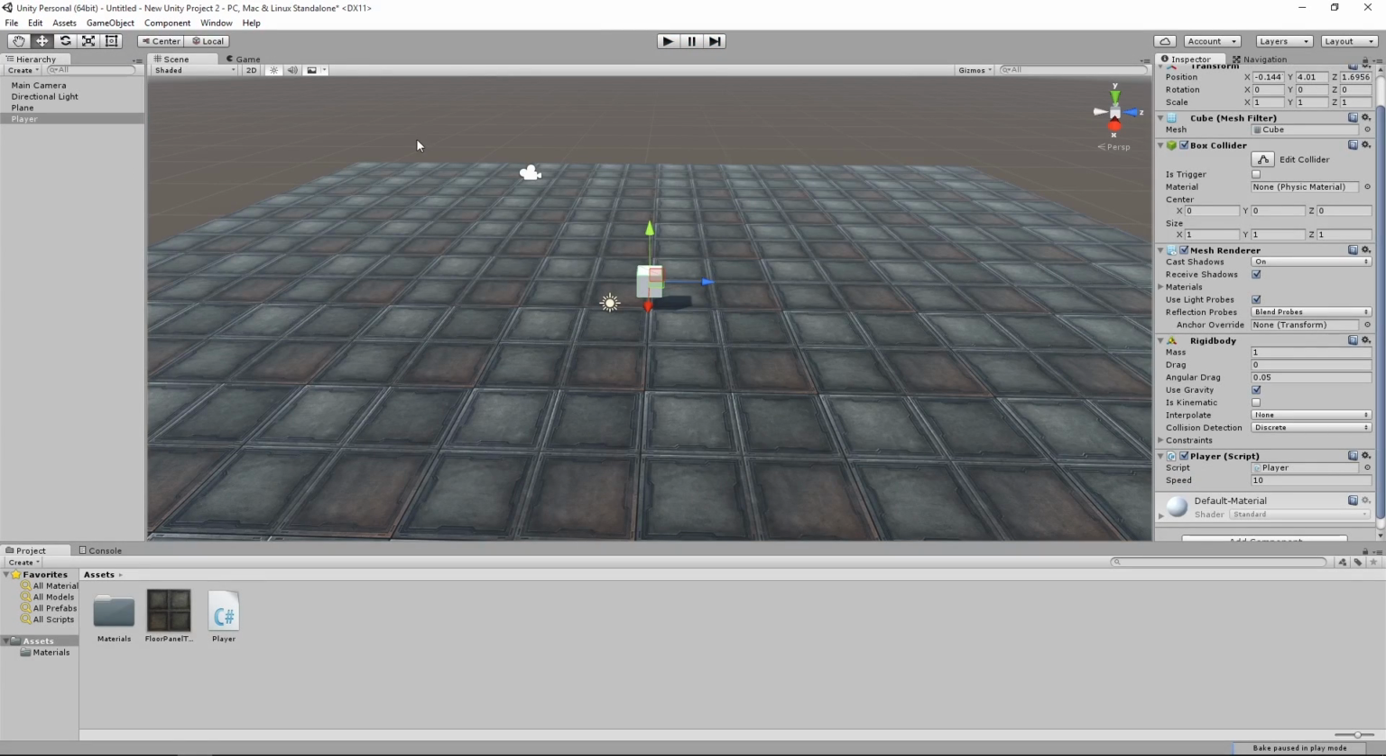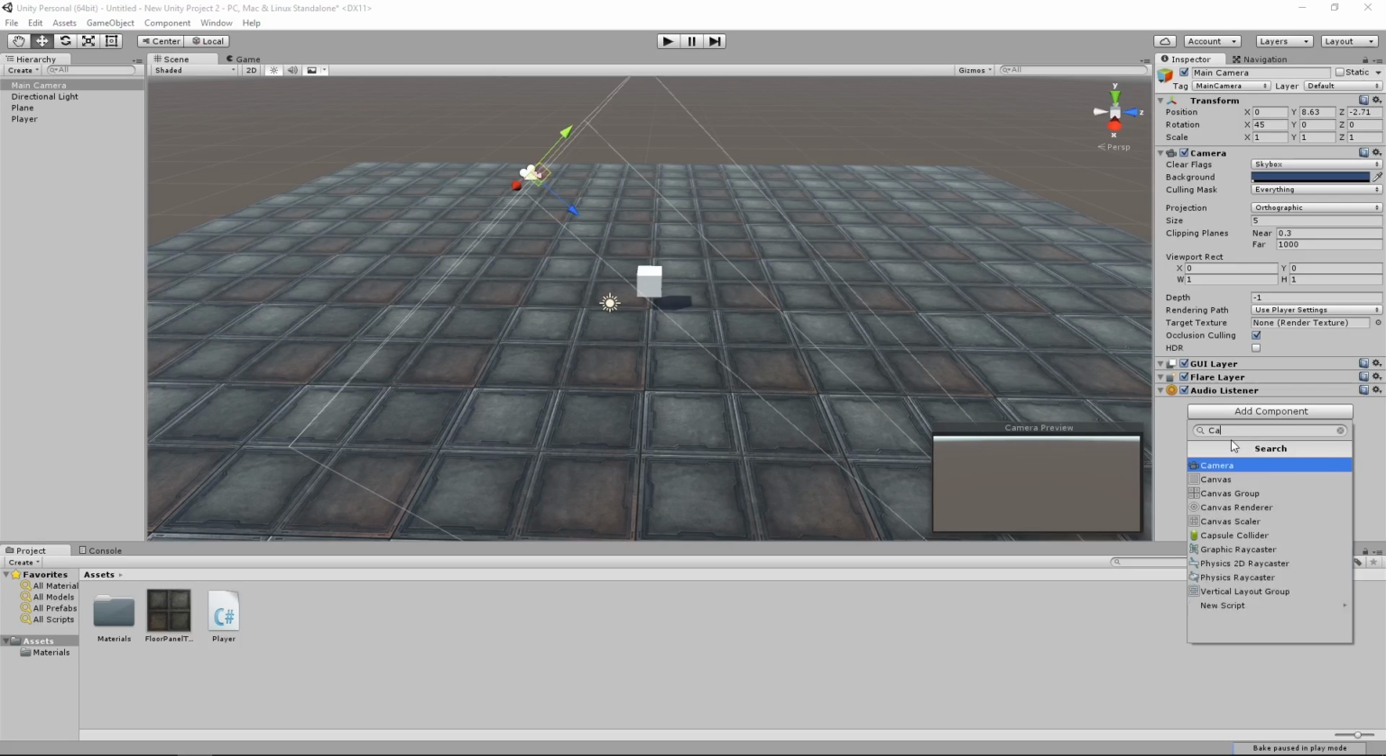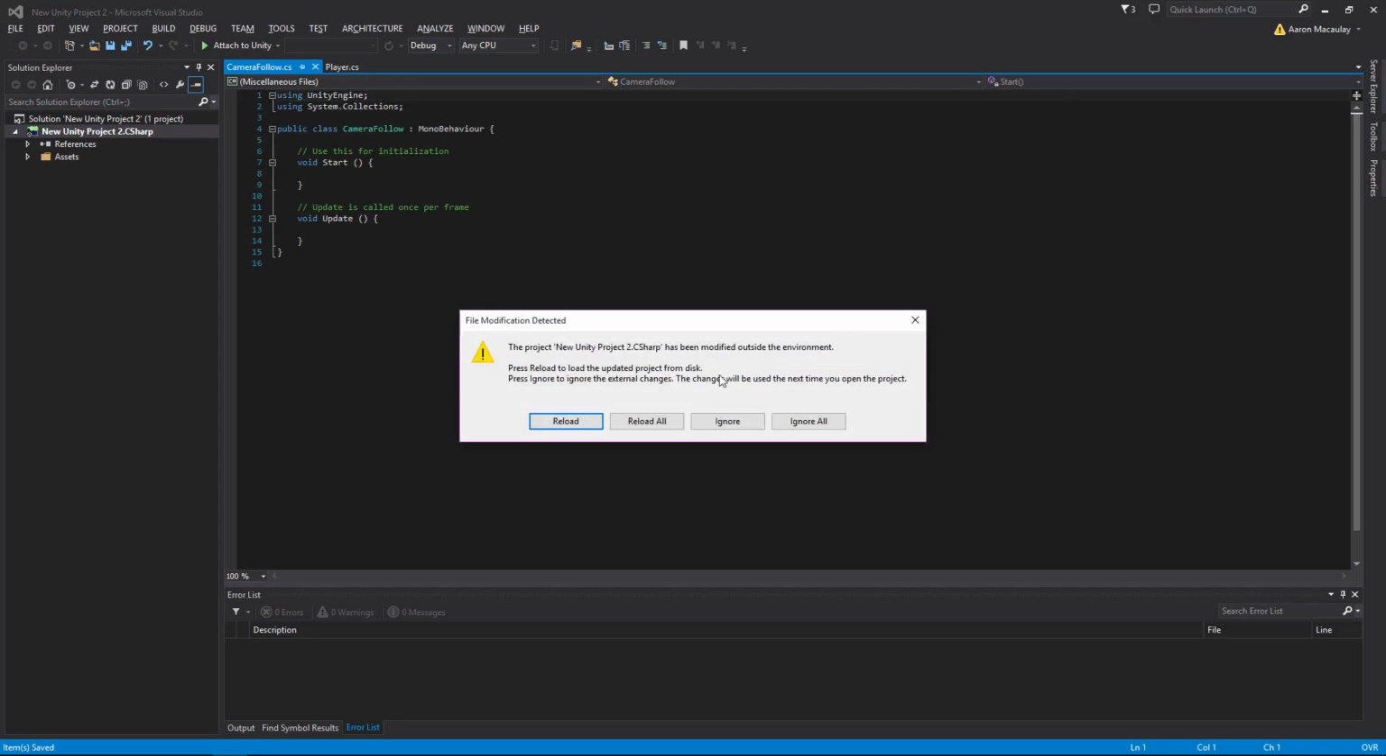So now let's quickly fix the camera. We're going to have the camera lock on, stay center, and follow the player. And so the player will be centered in the camera at all times. So we're going to go to the camera. We're going to make a script here, and we're going to call it CameraFollow. Create and add. And then we're going to open it.